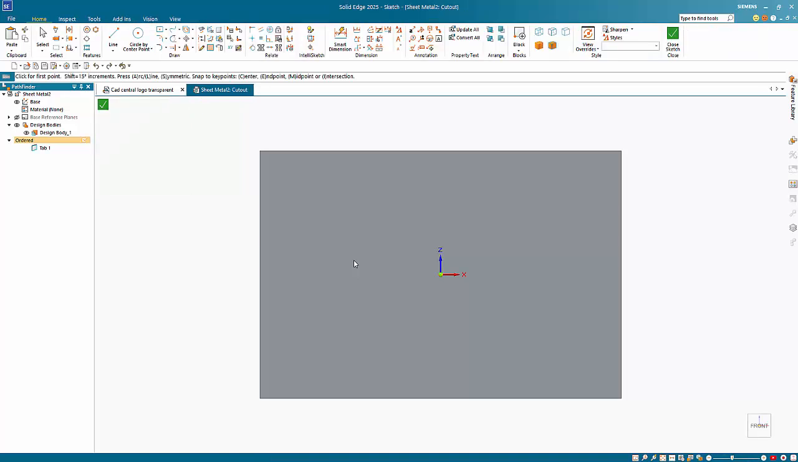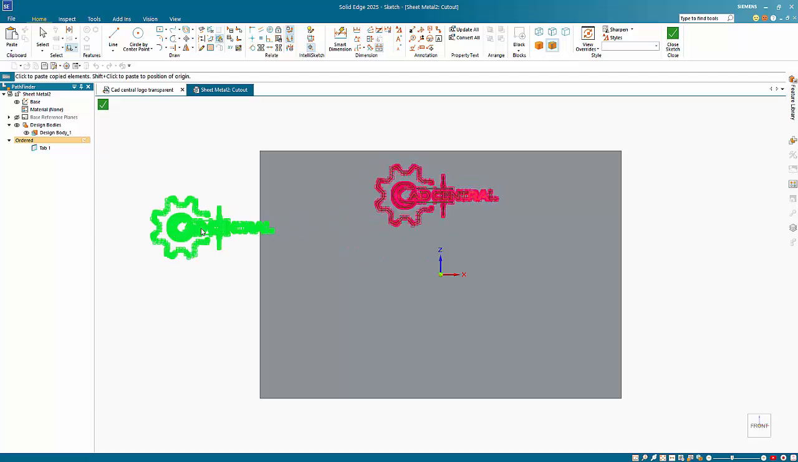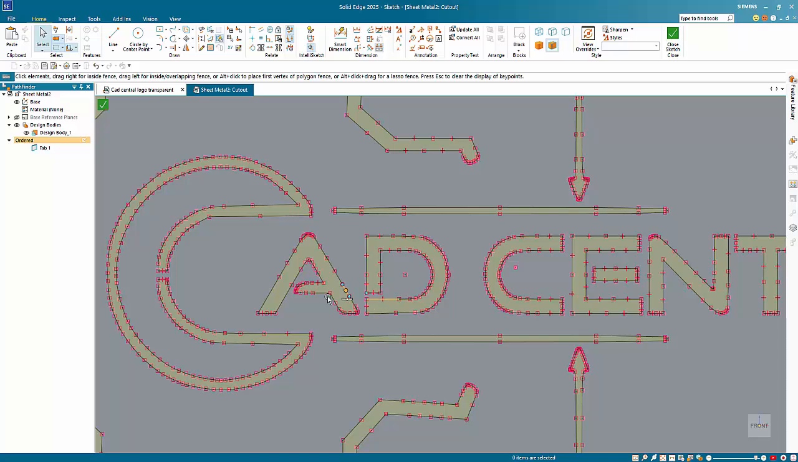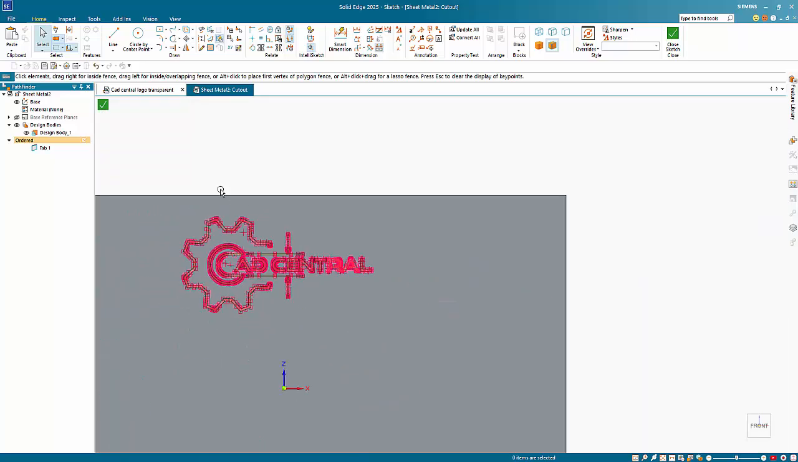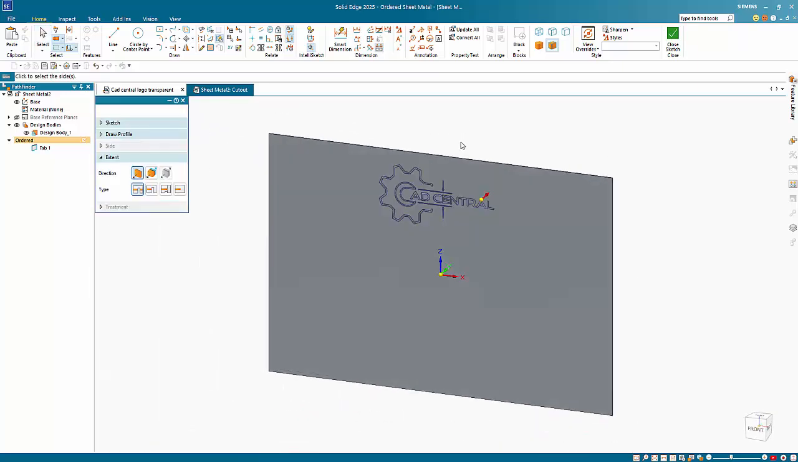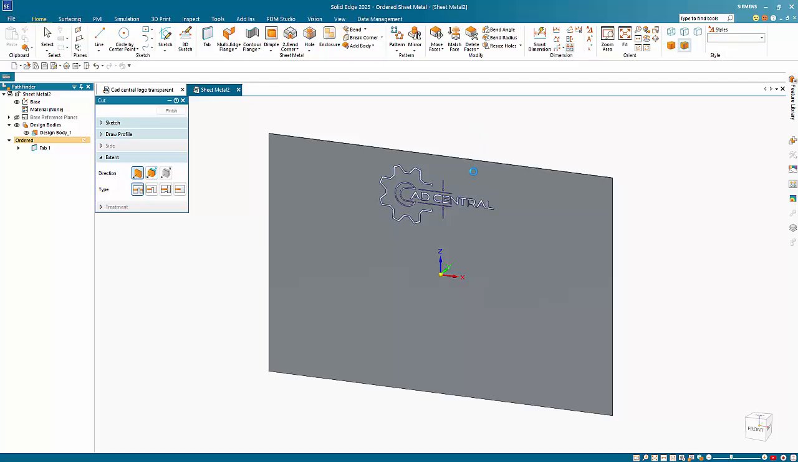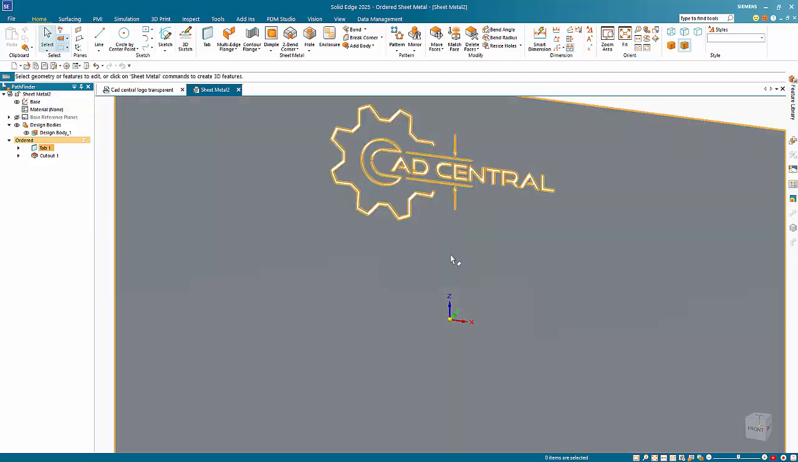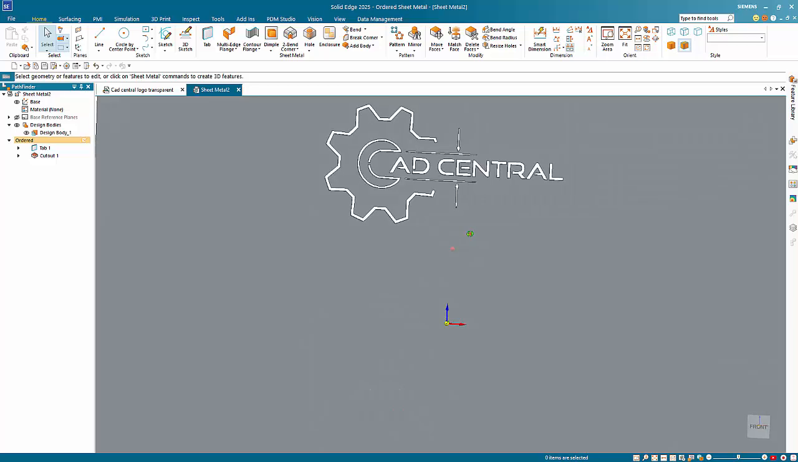So if we click on here, I can paste, and I can put this, say, centrally up here. Now that I've created these breaks in the text, I can then just go close, and that is going to see it as a single profile. I could create it as a separate sketch, but this is how we end up with a logo on a part. You can see that it comes through reasonably well, and hopefully this helps if ever you need to do something similar.